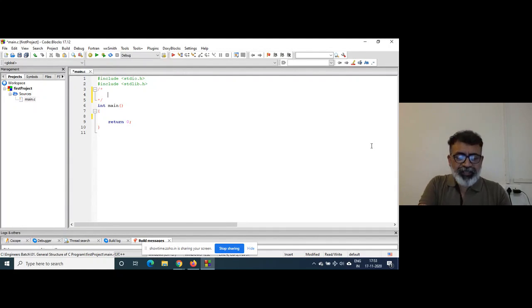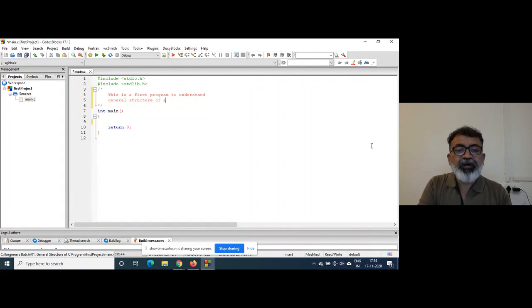So here I can give the description as: this is a first program to explain, to understand basic general structure of any C program. For this reason, I am going to write this program. This is what a comment is.